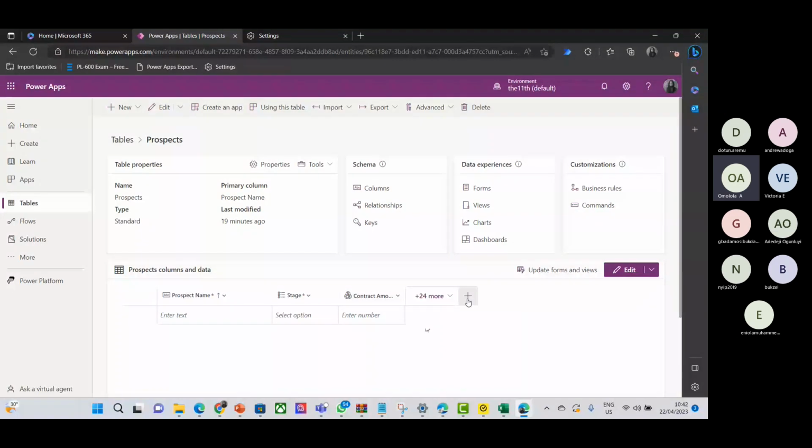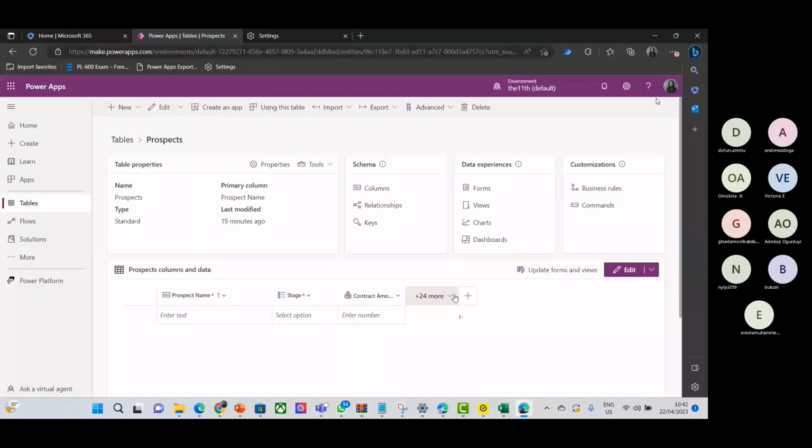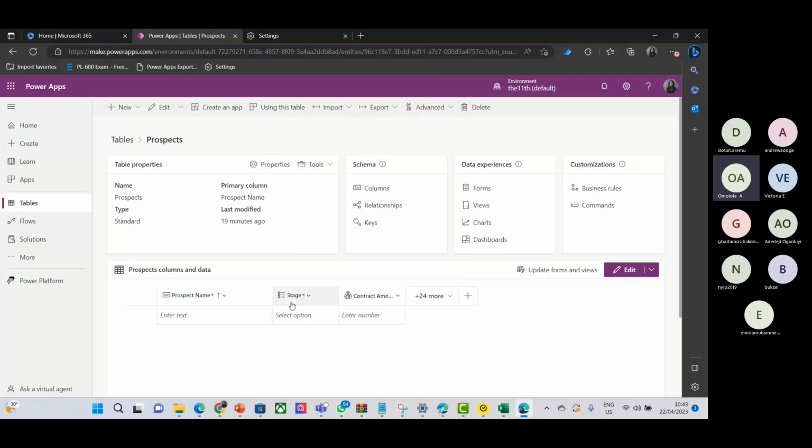All right, so let's check. We have our stage, we have our contract amounts. Let's just go down and see. You can see the forecasted revenue that we created, even though we didn't create it from here, it's still there. Let's go down, you will see this is the probability that we created. You can create a column from here or go to new under prospect and create your column. Okay, awesome. So we have all of this here.